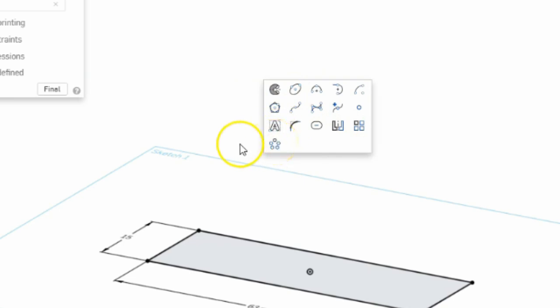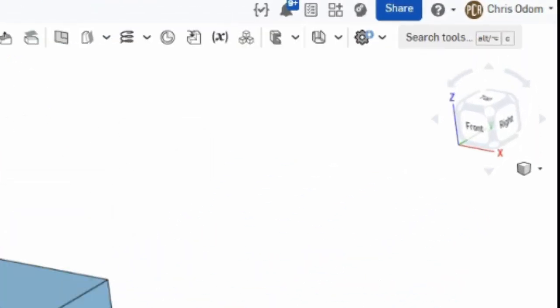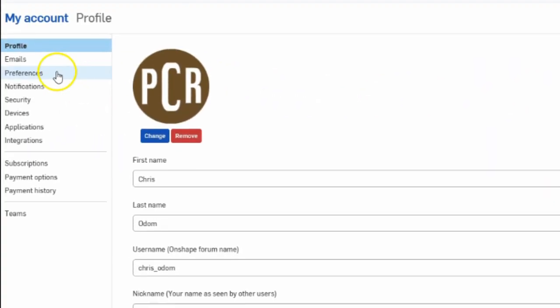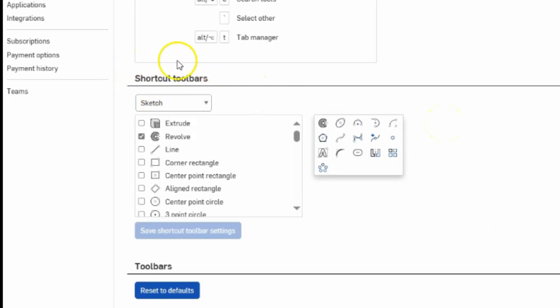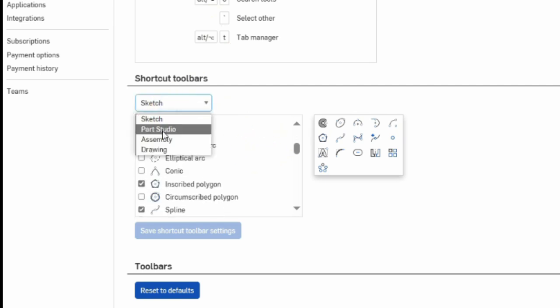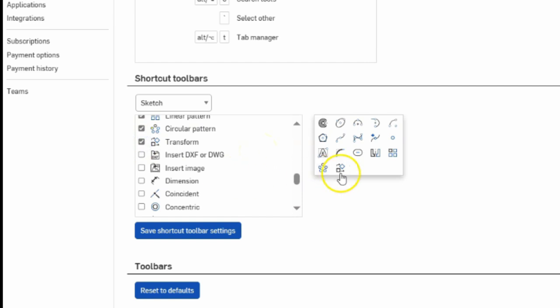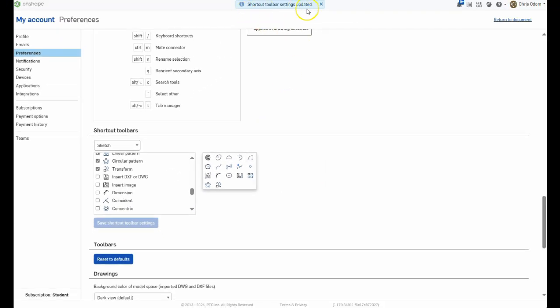Let's add the Transform tool or whatever tools you want to this list. To do so, click on your name and choose My Account. Then choose Preferences and scroll down to Shortcut Toolbars. Select the desired Onshape environment and add or remove any tools you want. Don't forget to save your settings when done.